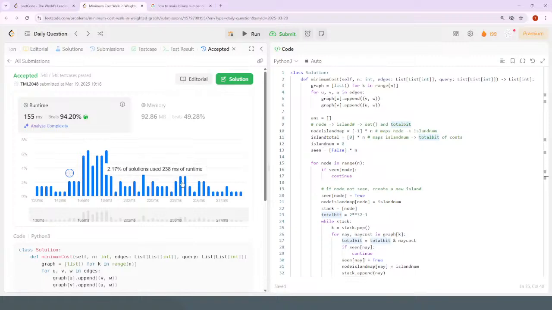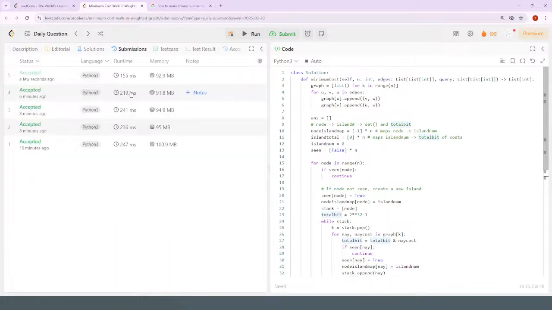What is going on? How is my memory now worse than before by changing it from a dictionary to an array? What the heck? How is that possible? Changing from dictionary to 2D array?